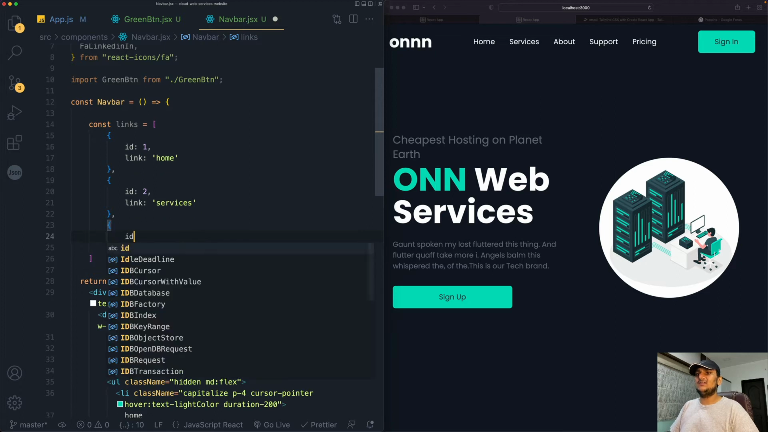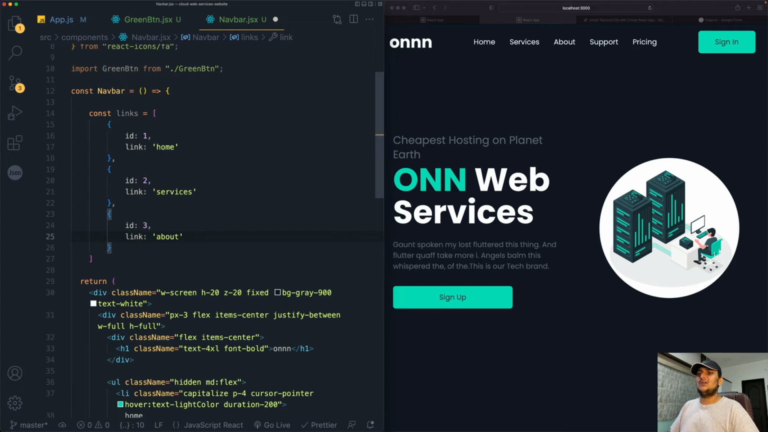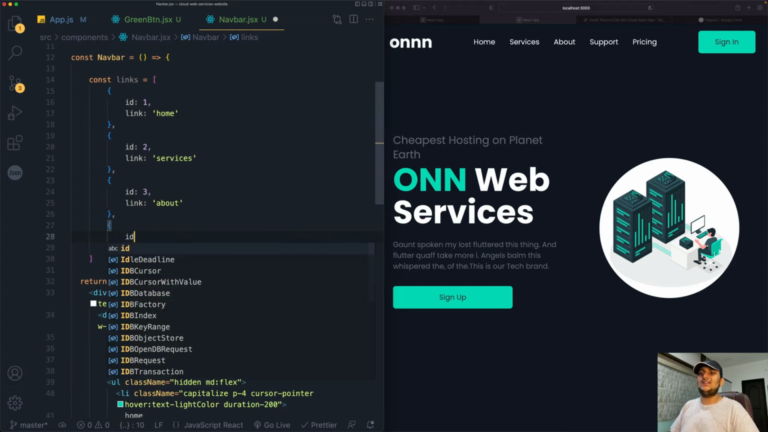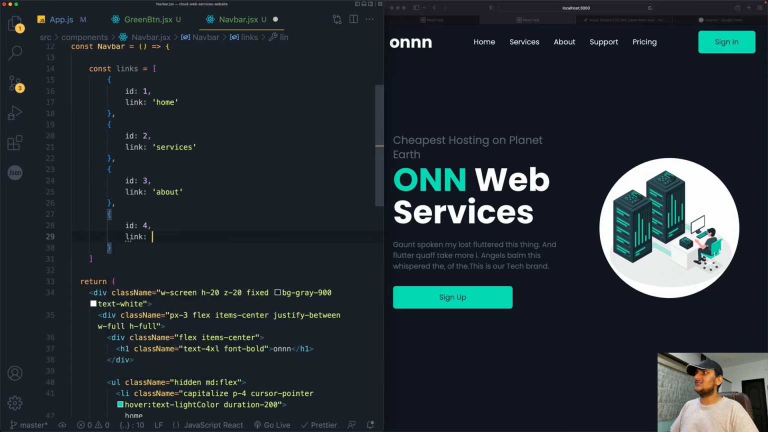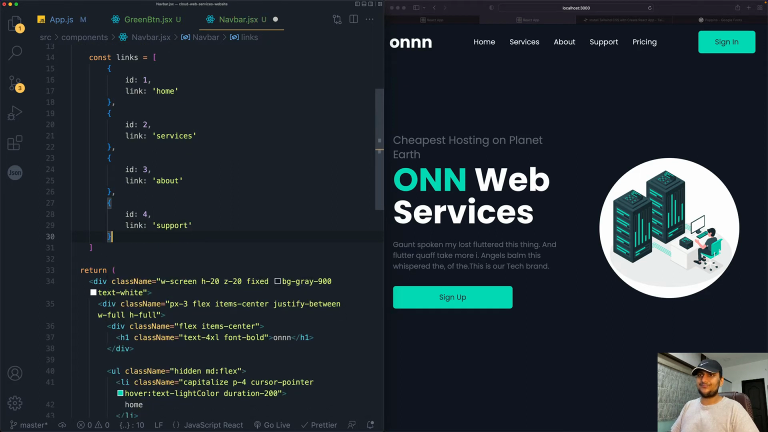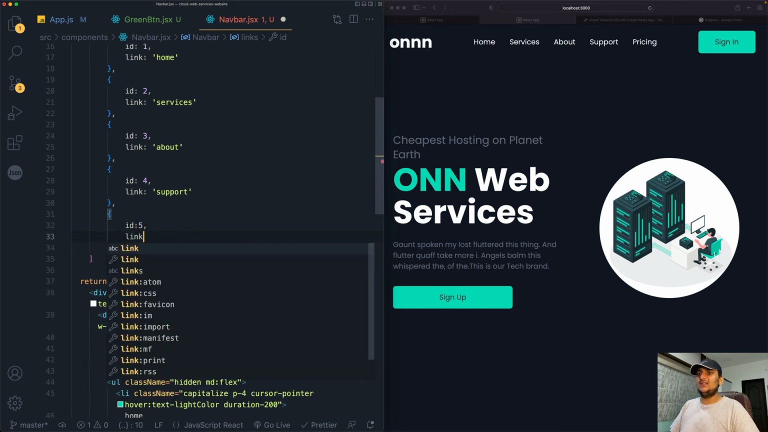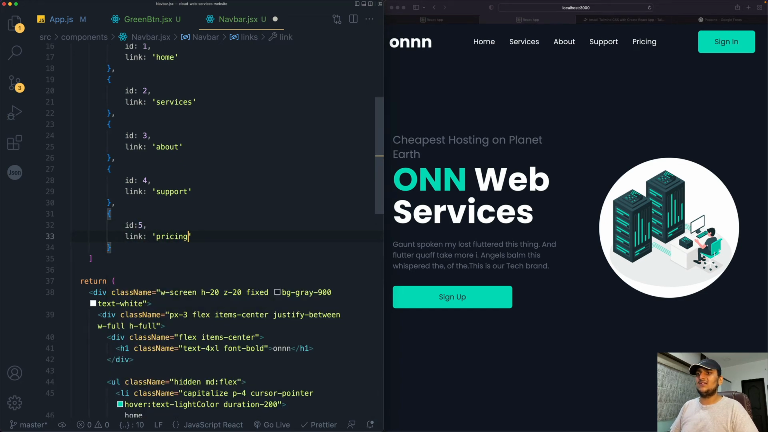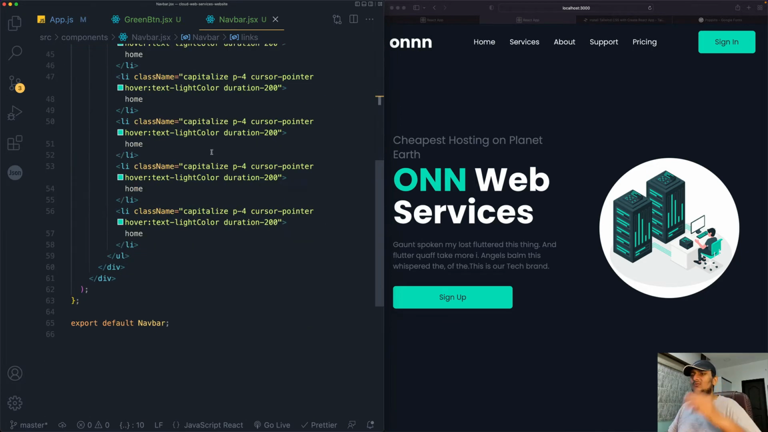And here we will just say ID of 3, and link is going to be about. And after this, we will have ID of 4. And this guy over here is going to be support. And after that, this is going to be ID of 5. And link, this is going to be pricing, and save it. Okay, that's it. Just hide it. We don't need to see it.